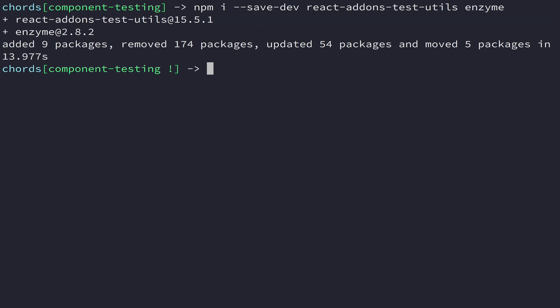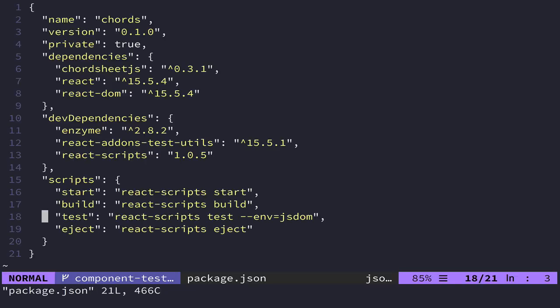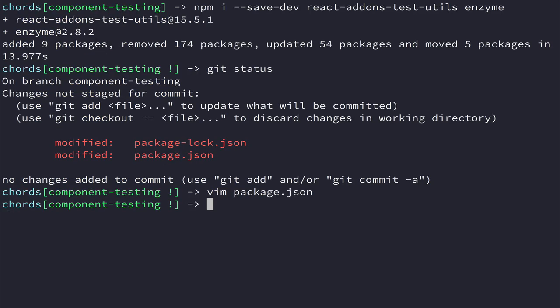So if we take a look at our working tree, we can see that we have two modifications. There's a package-lock file and then the package.json. And with the save dev, that'll add those to our dev dependencies. So let's just take a look at our package.json. And you'll see that there's the enzyme and React add-on test utils right there. Just to make sure we didn't break anything, let's rerun our tests.